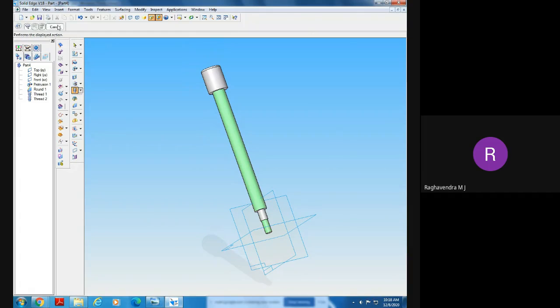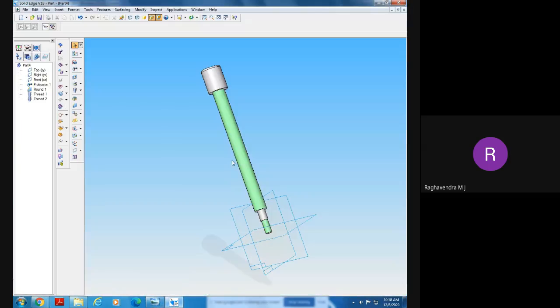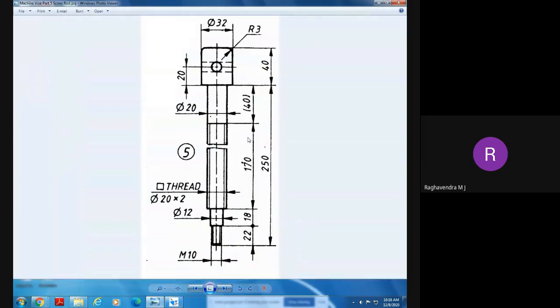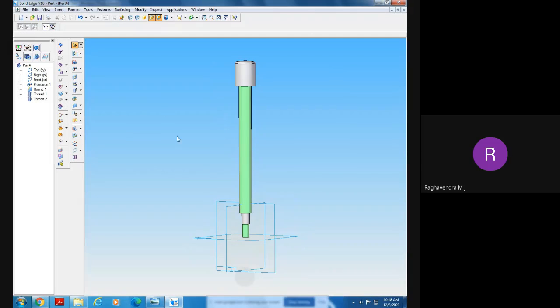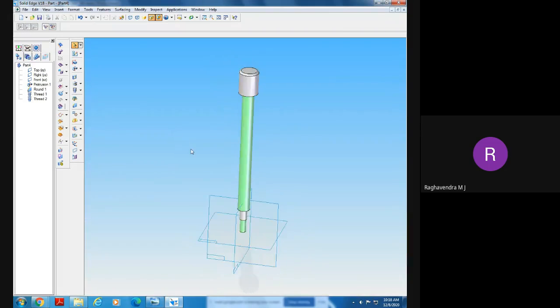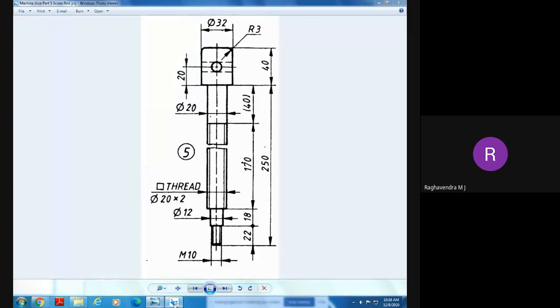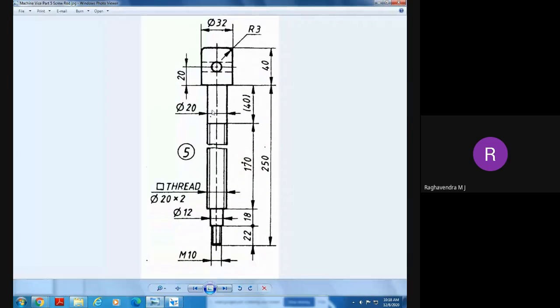Now finish it. Sir, we have done only 170, but it is showing the full color throughout the length, 170 plus 40, 210 millimeters. Yes, it is showing like this since it is the V18 lower version. If you go for V19, it will show whatever you are doing, 170 means only 170. I will show that after saving this. Don't worry.